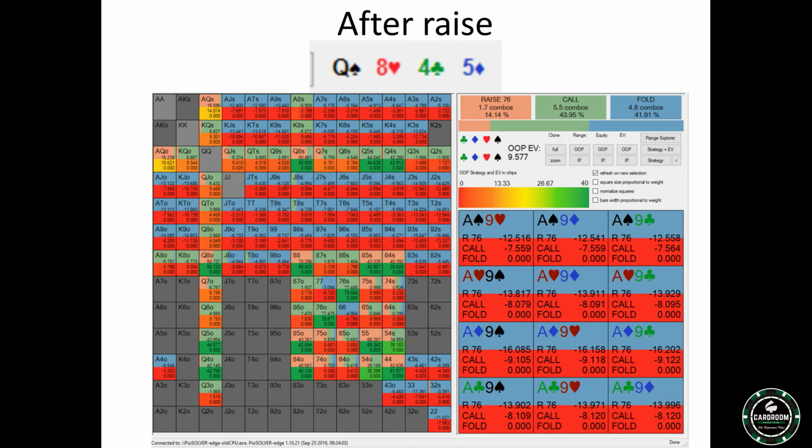And it's not really a problem, right? Because if you look at theory, if theory folds every 8x in this spot, and it only calls the better 8x, and it also fits with the queen x, obviously. And this is without locking the range.